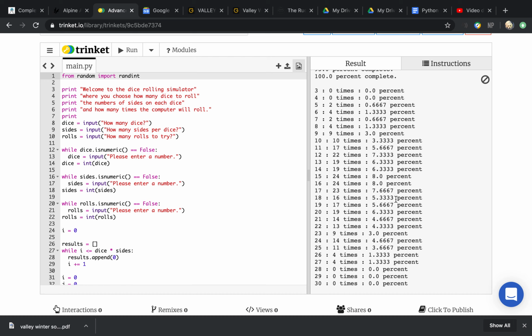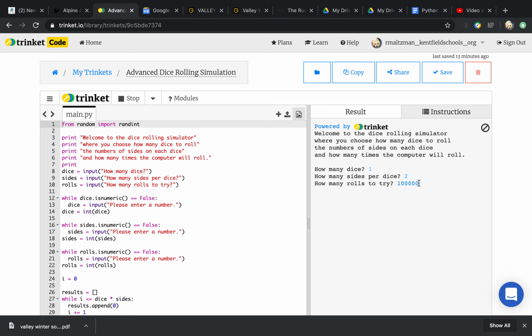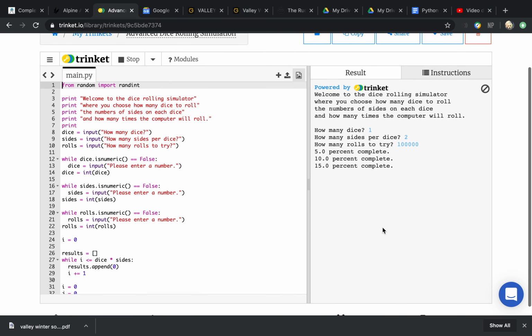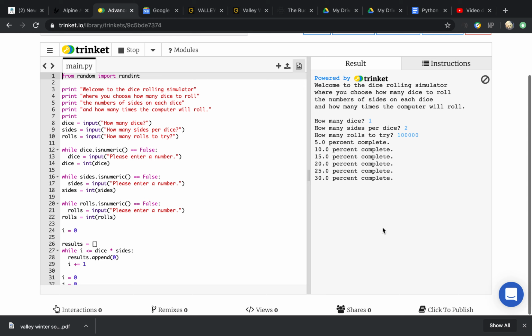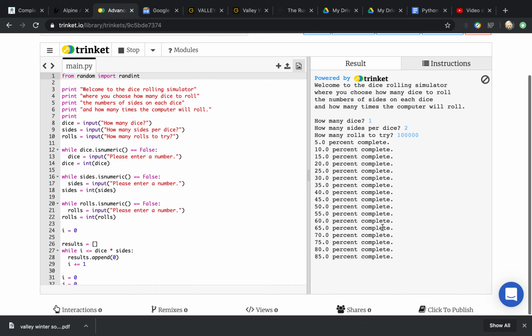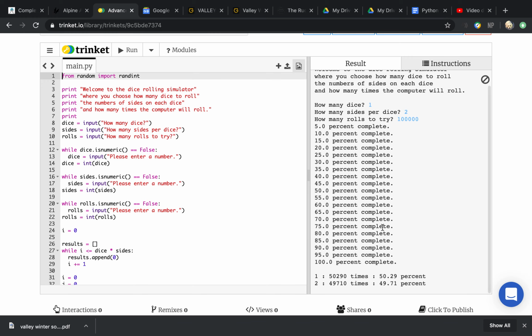How many dice? 2. Oops, shoot, I didn't mean to do that. Stop. How many dice? 1. How many sides? 2. And this time we're going to do 100,000, so way more. And it's going to take longer because we're doing more rolls, but it's going to be closer to 50-50. It still won't be exactly 50-50. If you flip a coin 100,000 times, you will not get 50,000 heads. Just not going to happen. I mean, maybe if you're really lucky, but I doubt it. But it's getting closer to 50-50, as you can see.